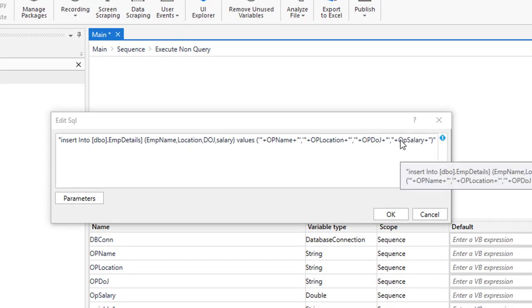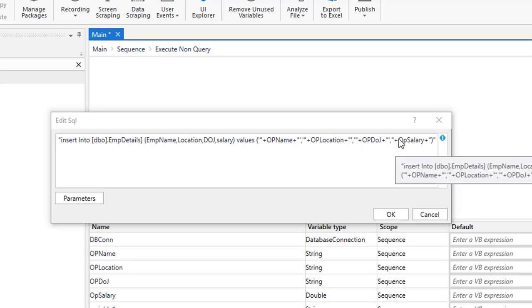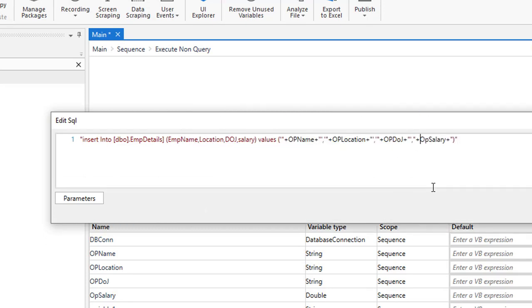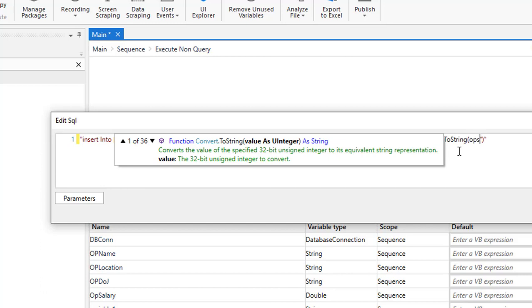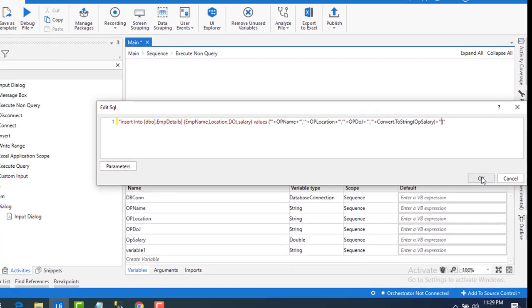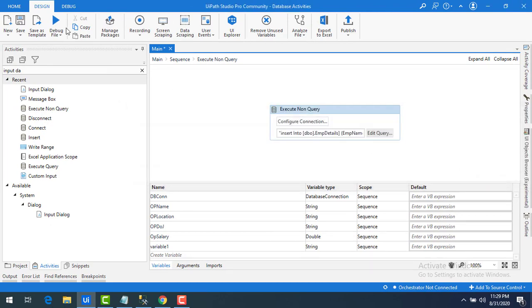Now for the OP salary, the OP salary variable type is double, so from integer I have to convert it. I'm going to give this one conversion over here. So what is the conversion? I will just give it as convert to string. Okay. And then for here, what do I have to give? OP salary. Okay. Now let me close this and then let me give the plus sign over here in the double quotes. Okay, now let me click on OK. Now let me save the bot.